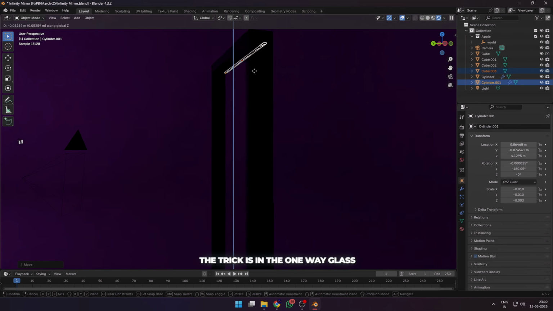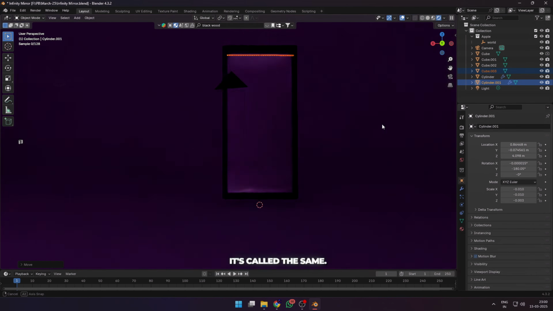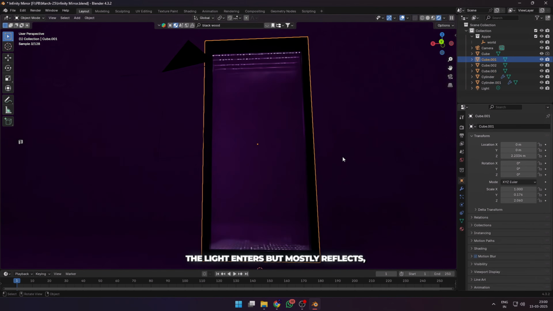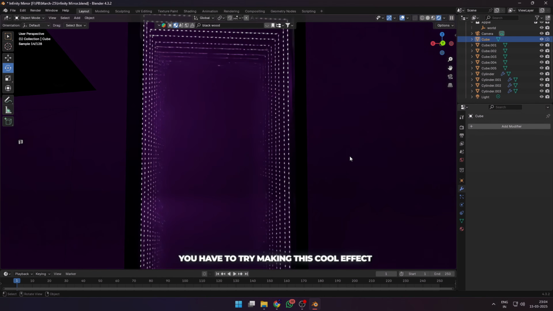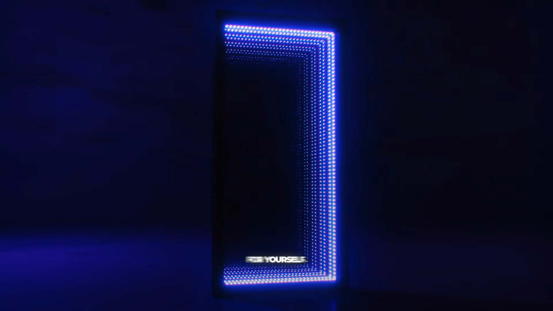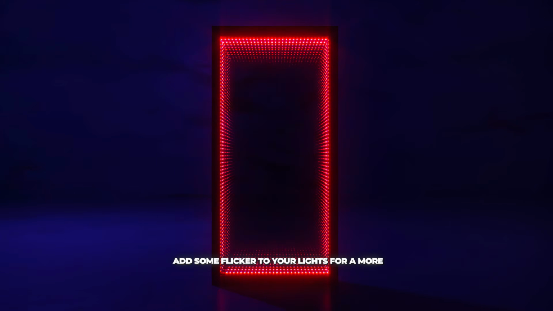The trick is in the one-way glass or two-way glass. It's called the same. The light enters but mostly reflects, creating an illusion of depth. You have to try making this cool effect for yourself. It looks absolutely stunning. Add some flicker to your lights for a more cyberpunk feel.